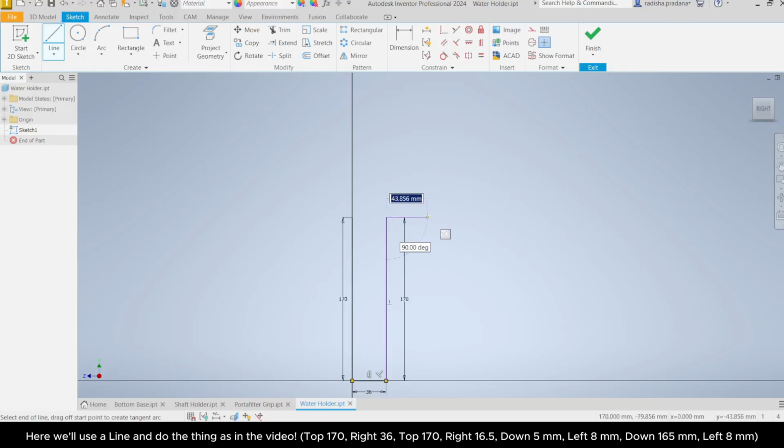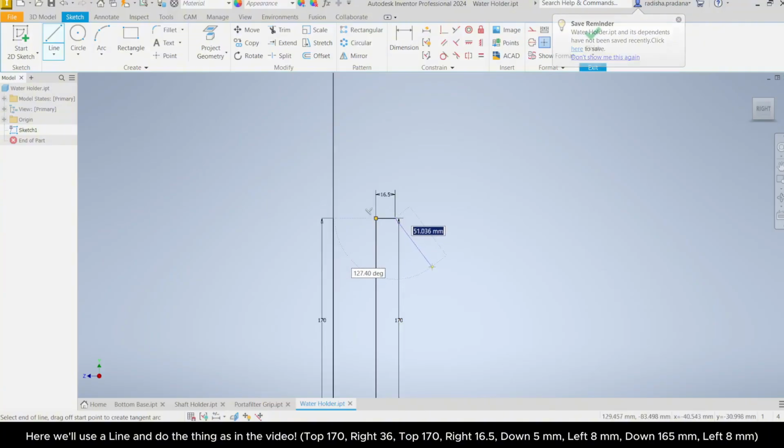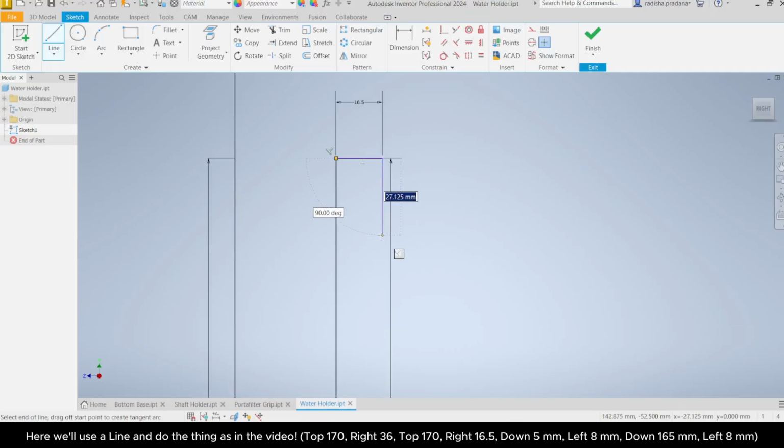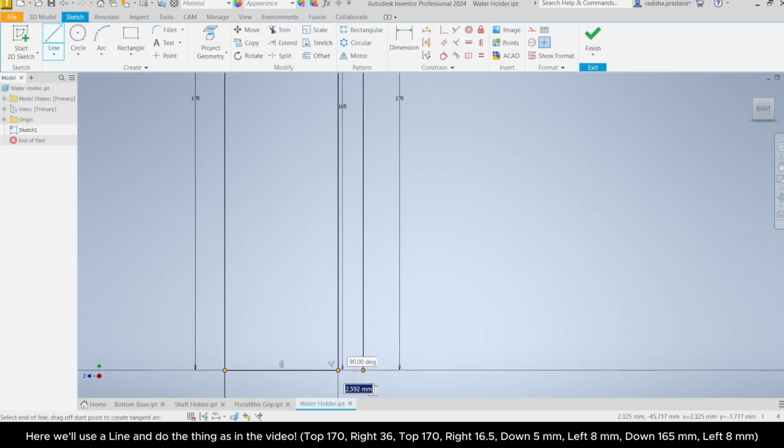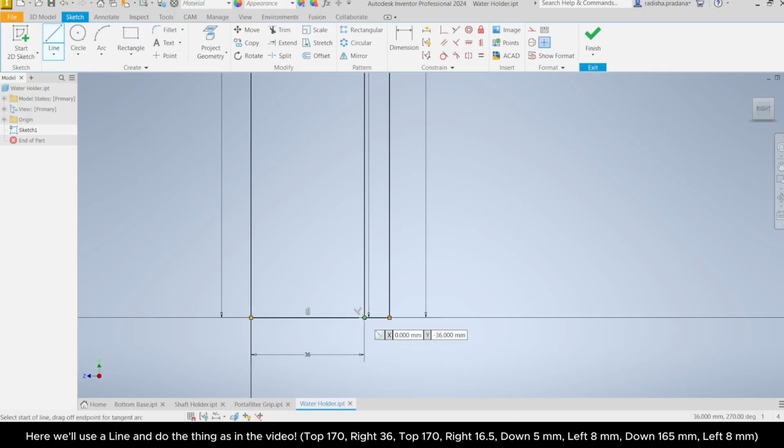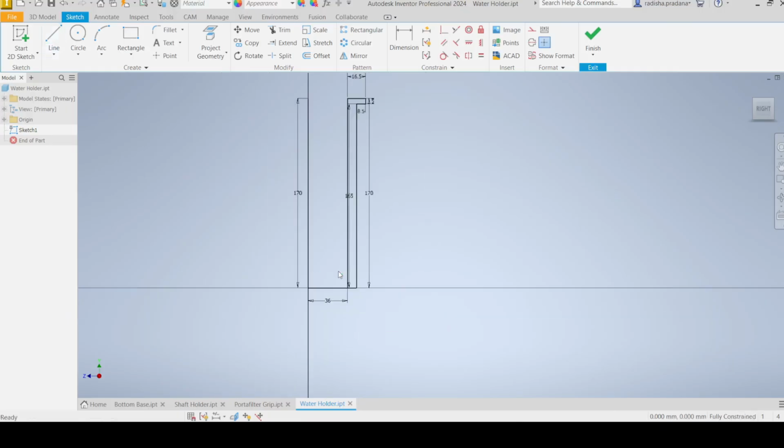We go right with 16.5, like this. Okay. Now we'll go down with 5mm, like this. Okay. So now we go left side with 8.5mm. Okay. Now we'll go down again with 165. Okay. And the last line with 8. And OK.